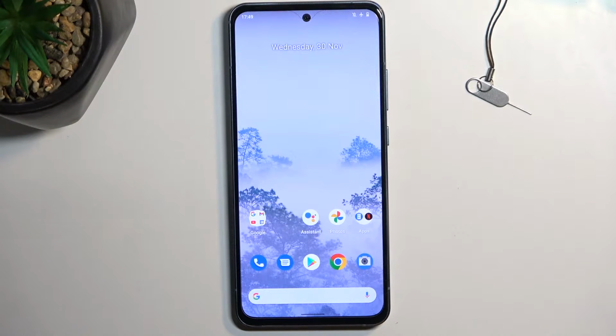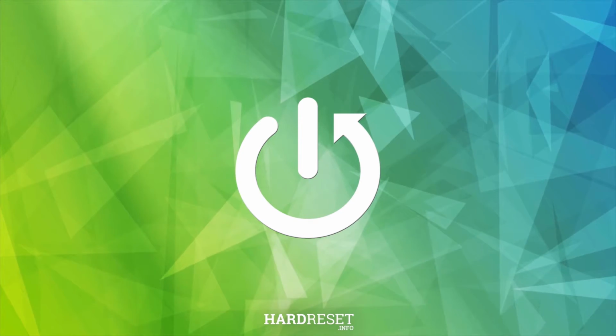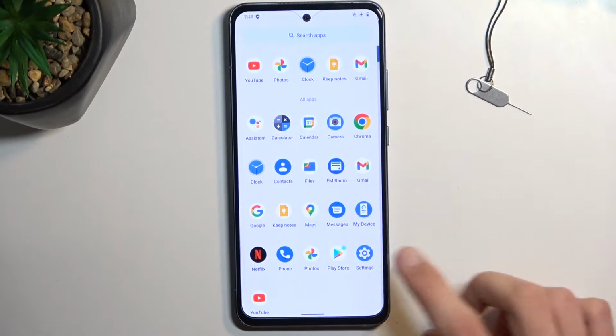Welcome. In front of me is a Nokia X30, and today I'll show you how you can hard reset your phone through settings. So to get started, you will want to open up Settings.